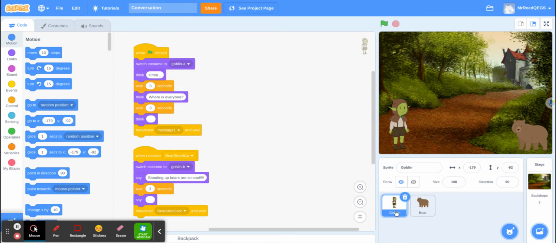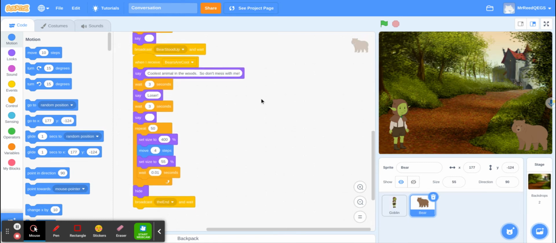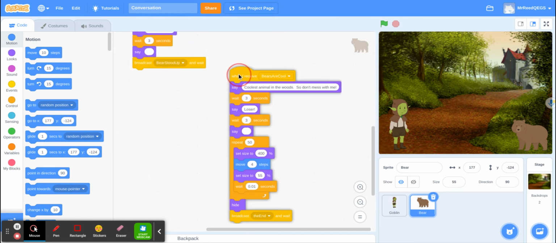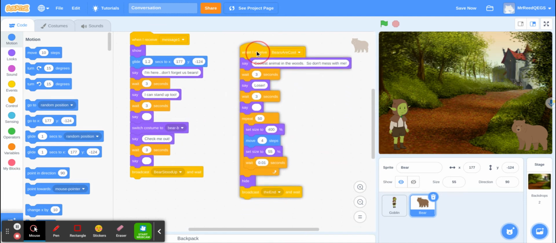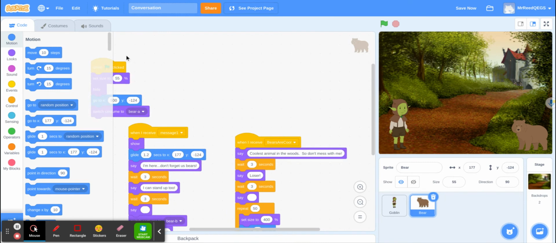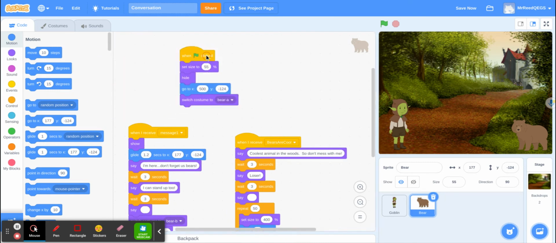The code for the goblin character, this little character here, is in this left-hand window. And then if I click on the bear, you'll notice that the code changes, because that's the logic for the bear. And these little blocks of code are the logic for what I want the bear to do. And they're independent things. For example, this is the code here. When the green flag is clicked, do these things. And so it's saying basically, when you press go, the bear will do these things.